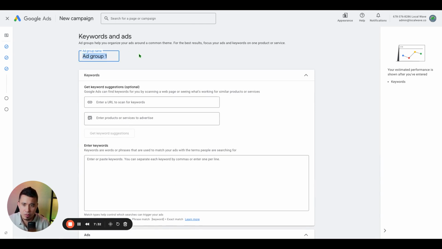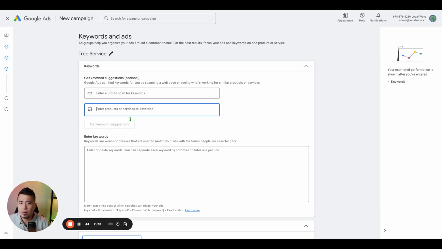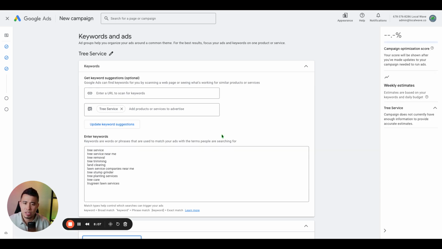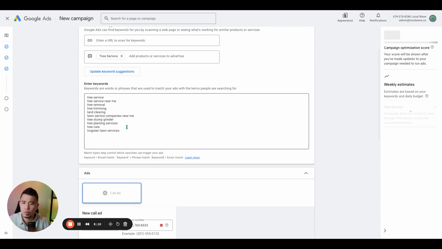Now for your ad group, in this example, we're going to do tree service. Google's pretty helpful. So you can use this section right here, and you could literally type in the service that you want to advertise and click on get keyword suggestions, and it'll give you a list of keywords to target. Or you could put in your website. If it's a highly converting landing page that's built to sell tree services, I'd put that in. But for now, we could just click on get keyword suggestions.